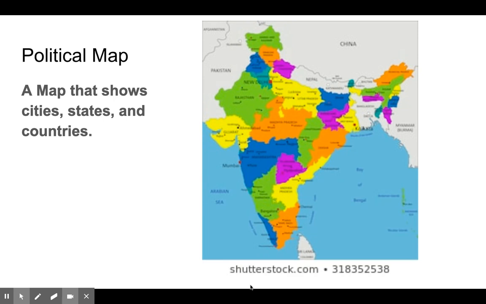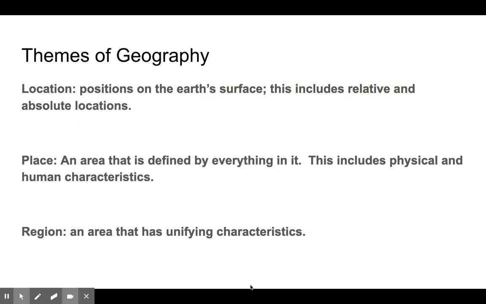So then there's the 5 themes of geography that I wanted to go over. First is location. Location is positions on the Earth's surface. This includes relative and absolute locations. So when you think about geography, it's about location.